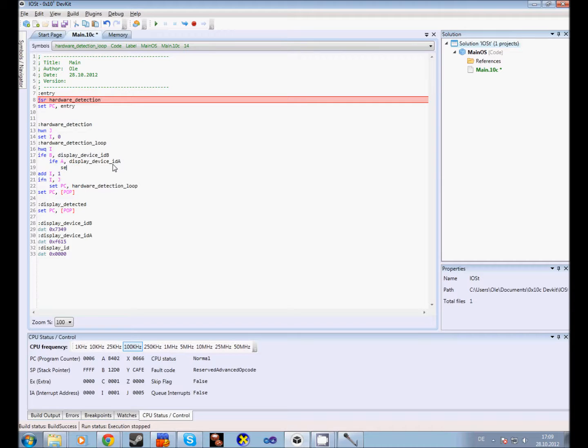And now, whoops, now we want to jump subroutine, and our subroutine will be display detected. Now this will call that, and it will jump back at the end. And now what we do is, we know that I contains the ID of the device we want. So we will use, oh hang on, we need these brackets of course. That would have been embarrassing, wouldn't it? Okay. Anyway, we will set the display ID to the value I. So now we know our display is there.